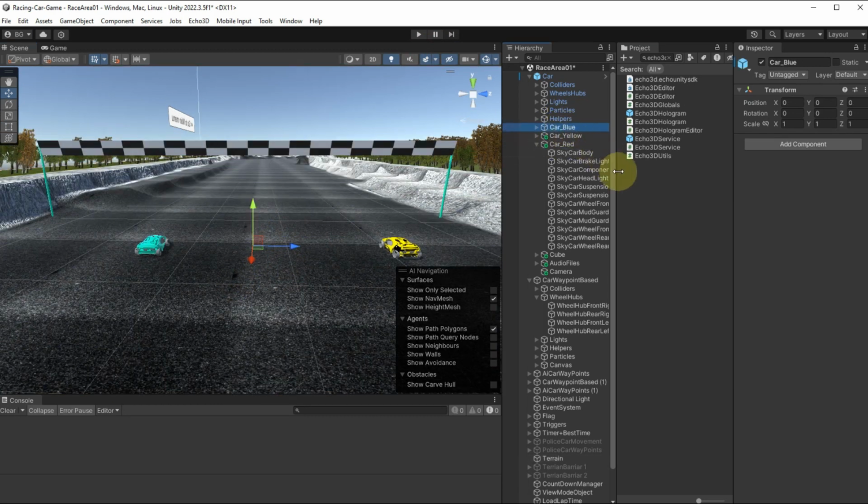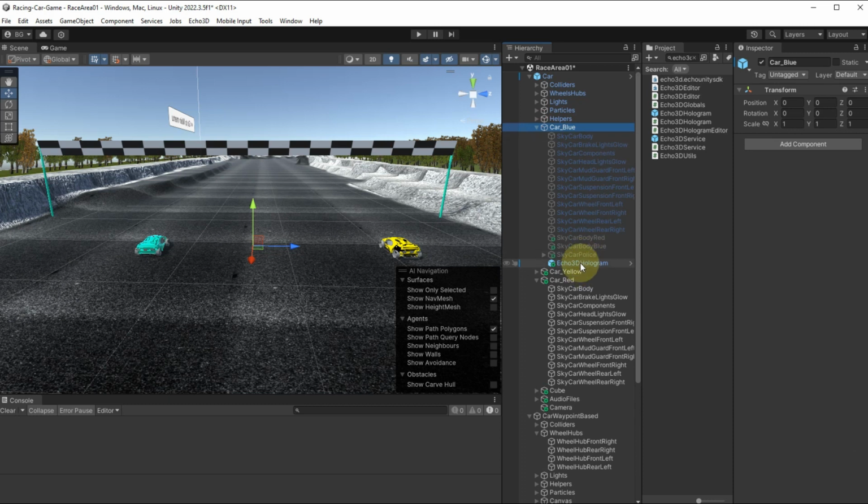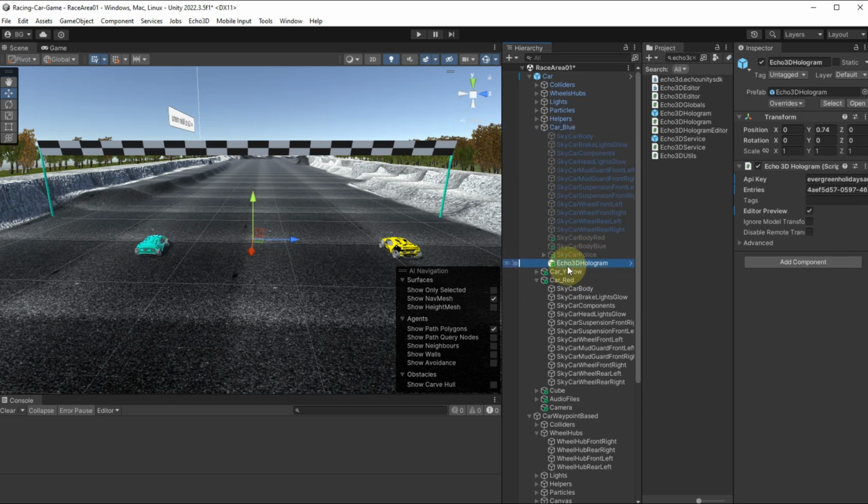I'll show you what we did with the first car, and then we're going to duplicate that on the yellow and the red car. For the blue car, we ended up adding the Echo 3D hologram prefab. You can do it this way, or if you wanted to, you could just add the Echo 3D hologram script directly on the object. That works exactly the same way.